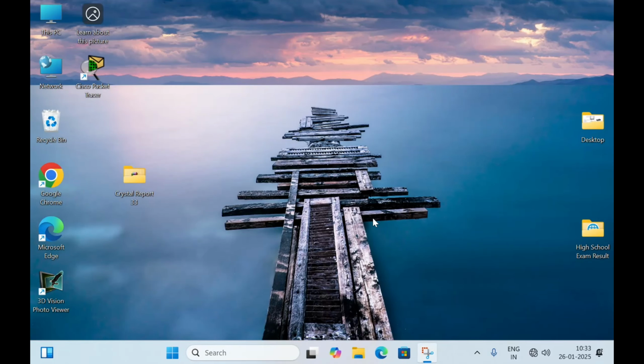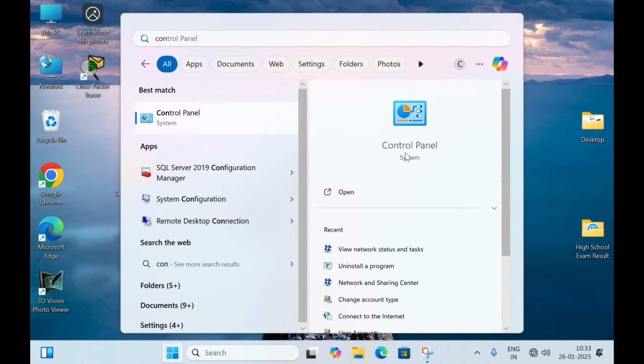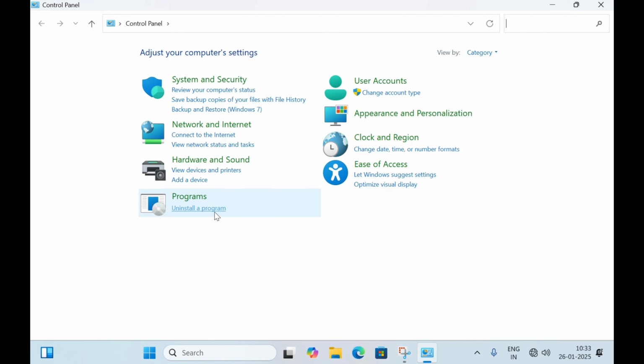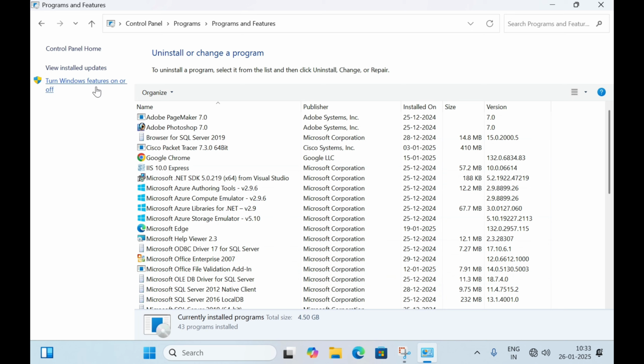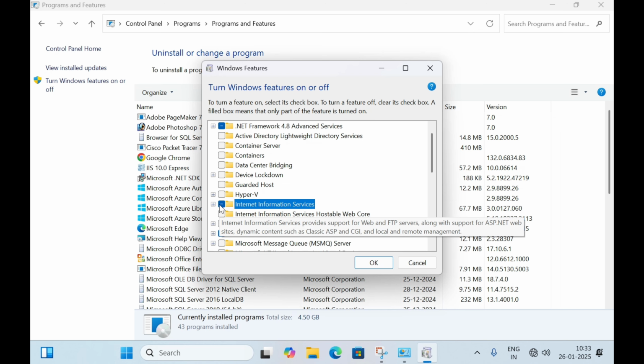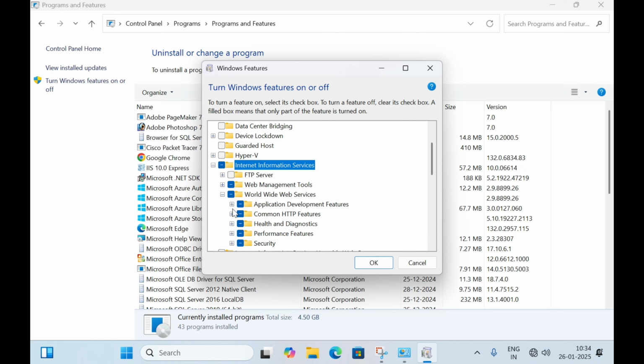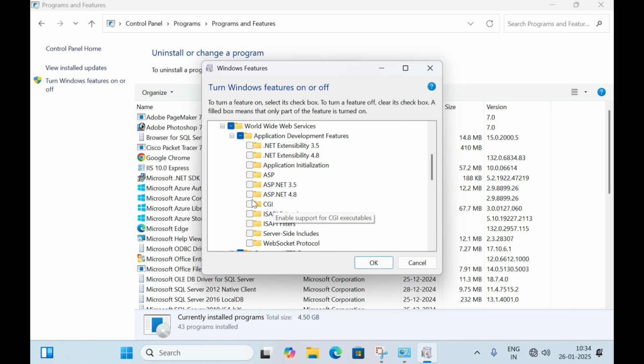In order to host an ASP.NET website on local IIS, first we need to install IIS. So click on Window, then type Control Panel, then select Control Panel, then click on Uninstall a program, then click on Turn Windows feature on or off, then select Internet Information Services and check on it, then expand the Internet Information Services, then click on World Wide Web Services, then expand the Application Development feature, then select ASP.NET 4.8.